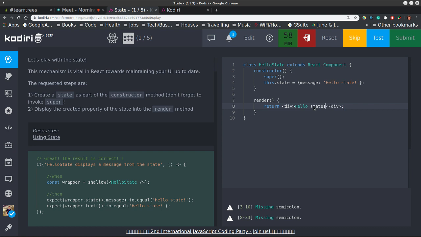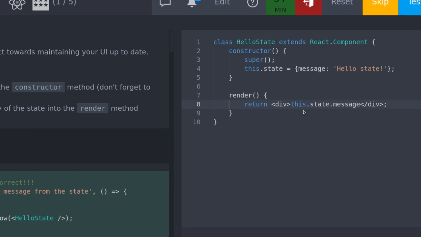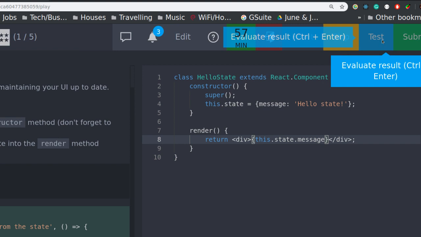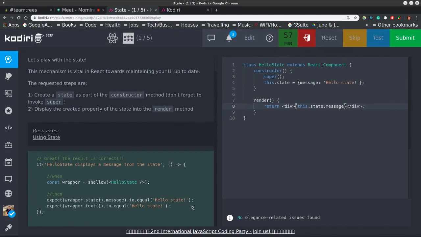So what you should do is access the message from the state. Without the brace, if I just did this.state.message, it's going to type this.state.message on the screen. So make sure you put it in your curly braces so it evaluates it as a bit of JavaScript, yeah? Now if we do that, we get the confetti, no elegance, all good. Yeah, so that's the most basic state question, and I think all of those directly test the state object.